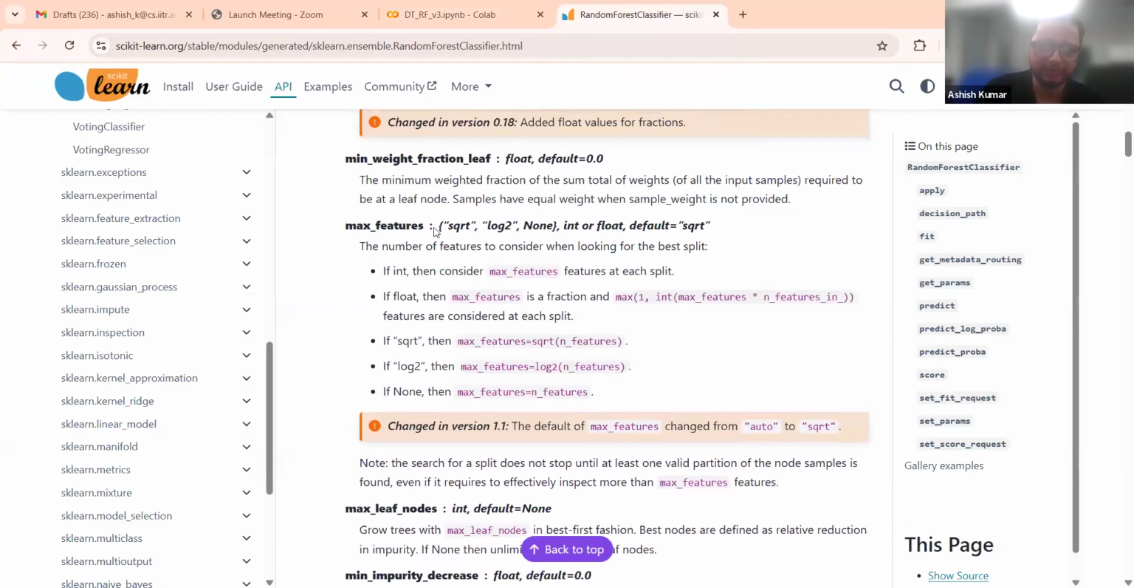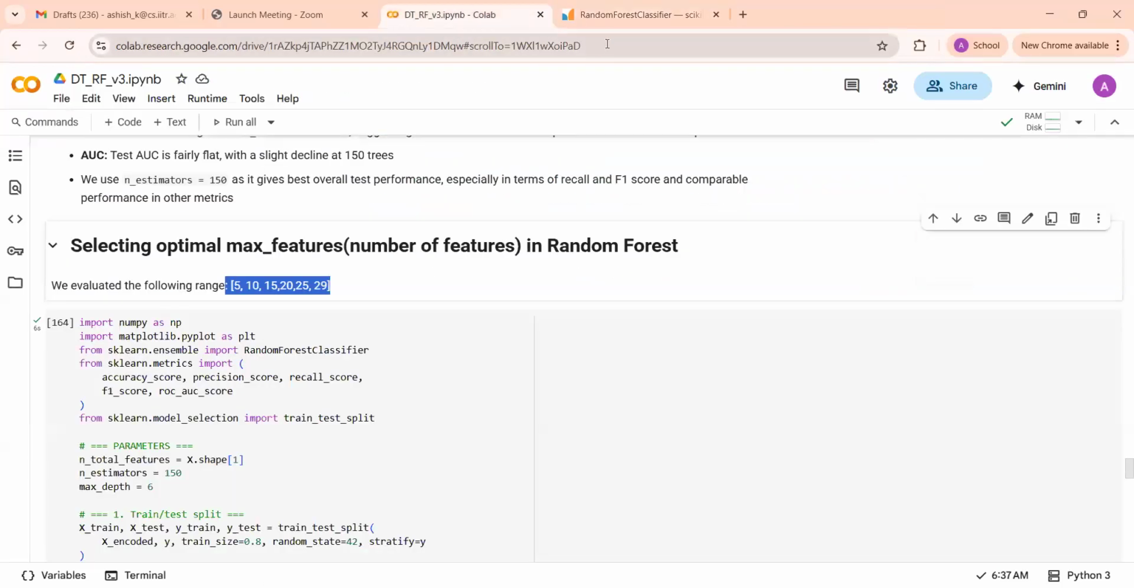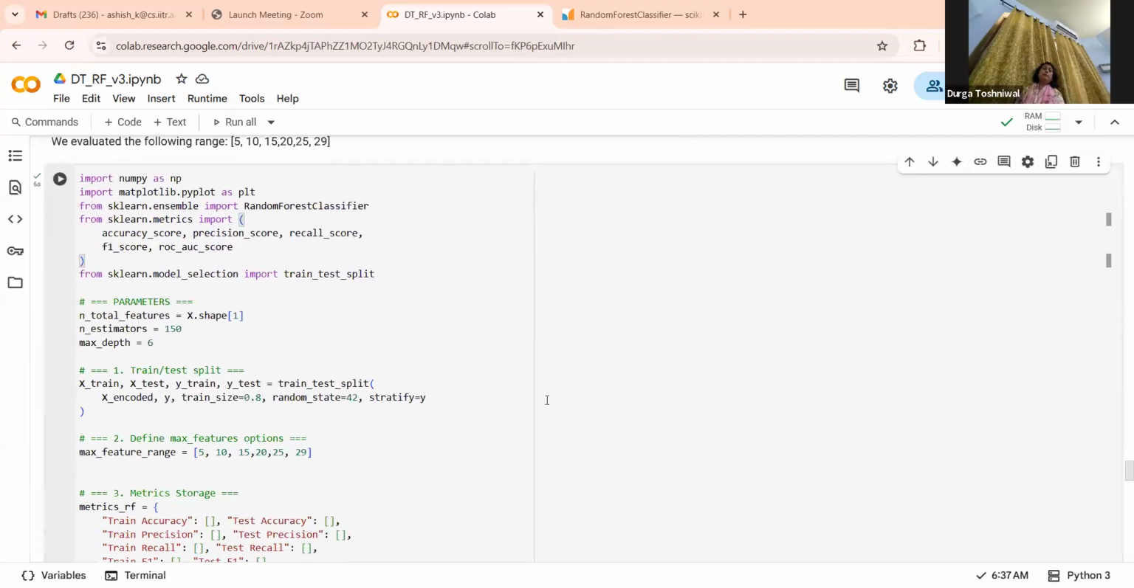In the library, they have given some options for what the max number of features should be. You can take the square root of the total number of features, or you can take the log of the total number of features. The default is that the library takes the square root of the total number of features if we don't specify anything. Okay, thanks.